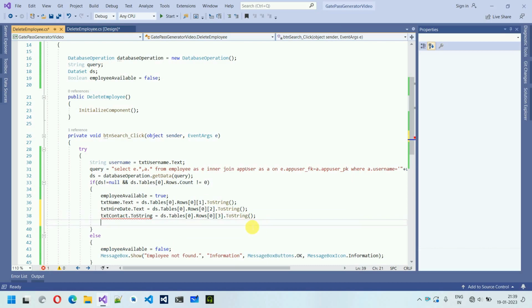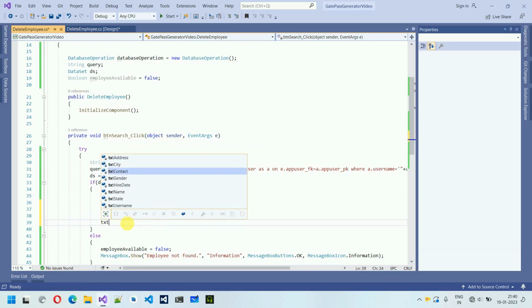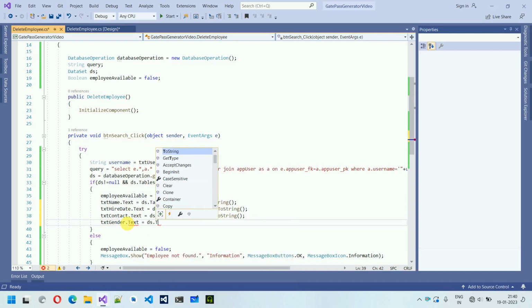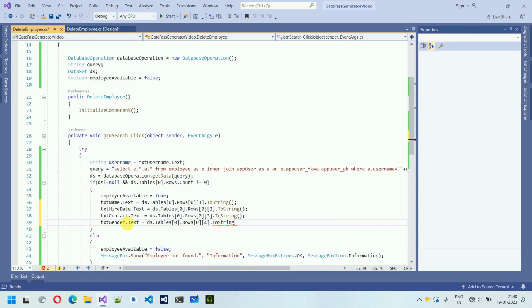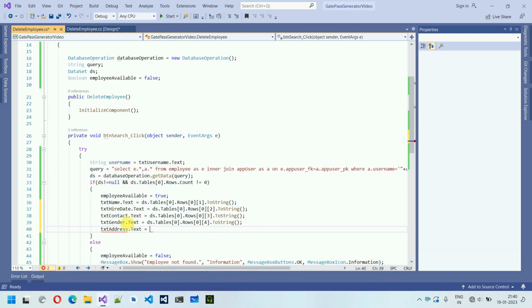After this, dot text. After this, we have txt gender. So txt gender dot text is equal to ds dot tables 0 dot rows 0. This one is 4th dot to string. After this, we have txt address dot text is equal to ds dot tables 0 dot rows 0 5th dot to string, like this one.